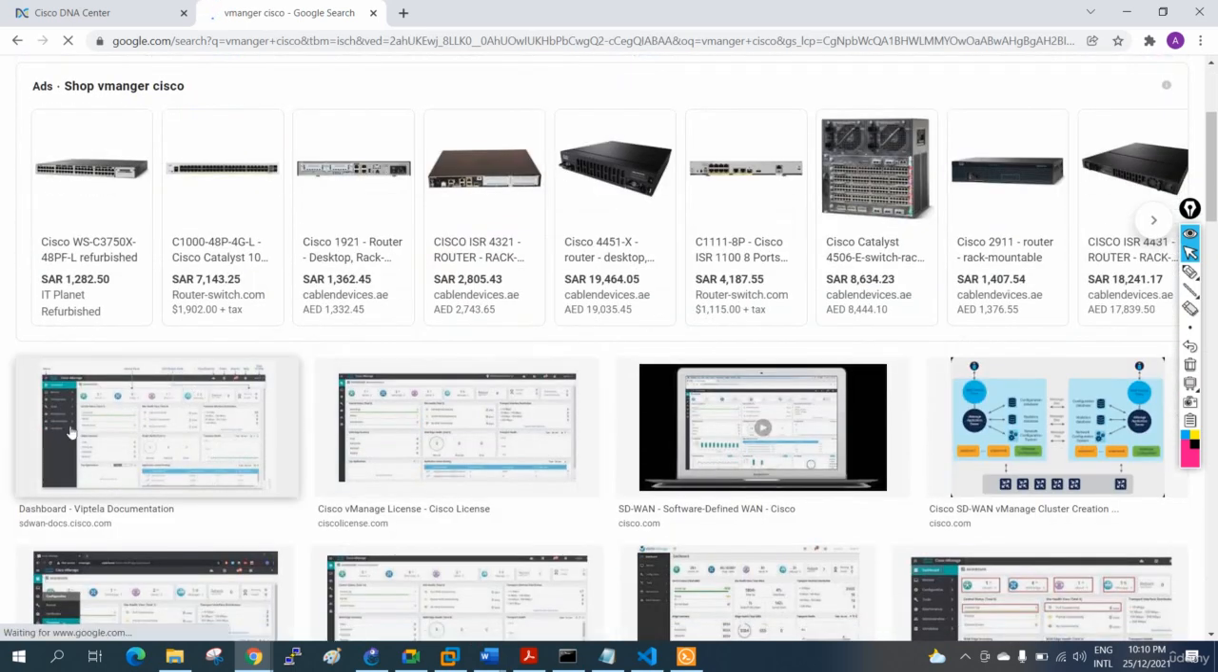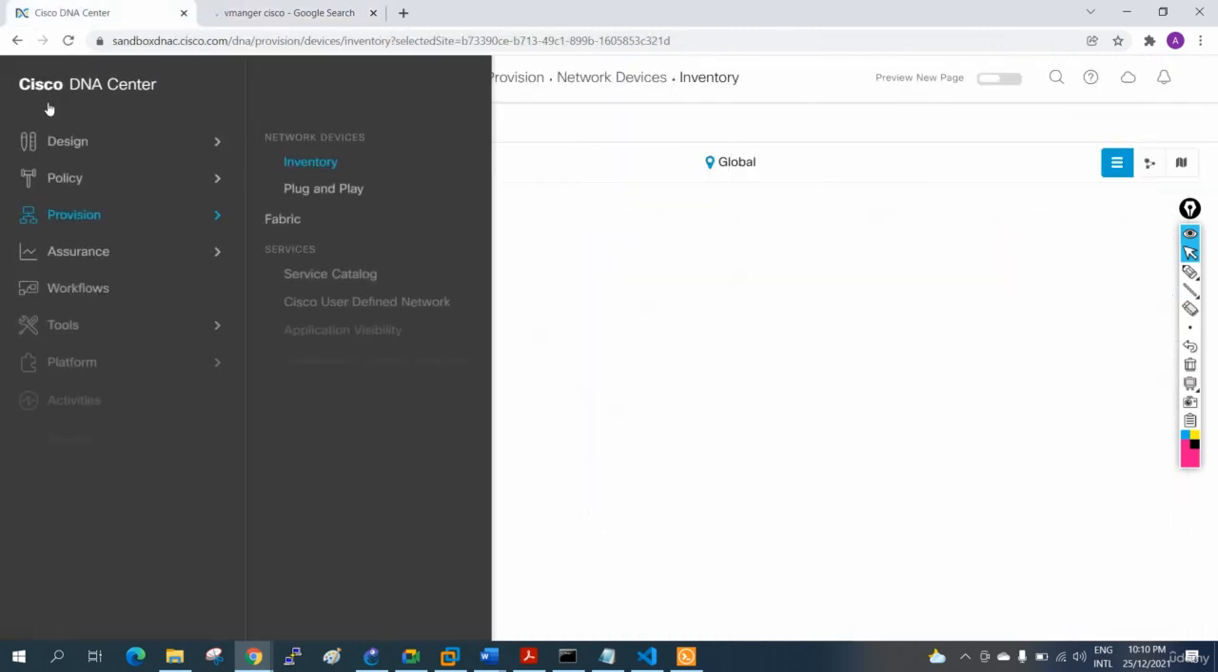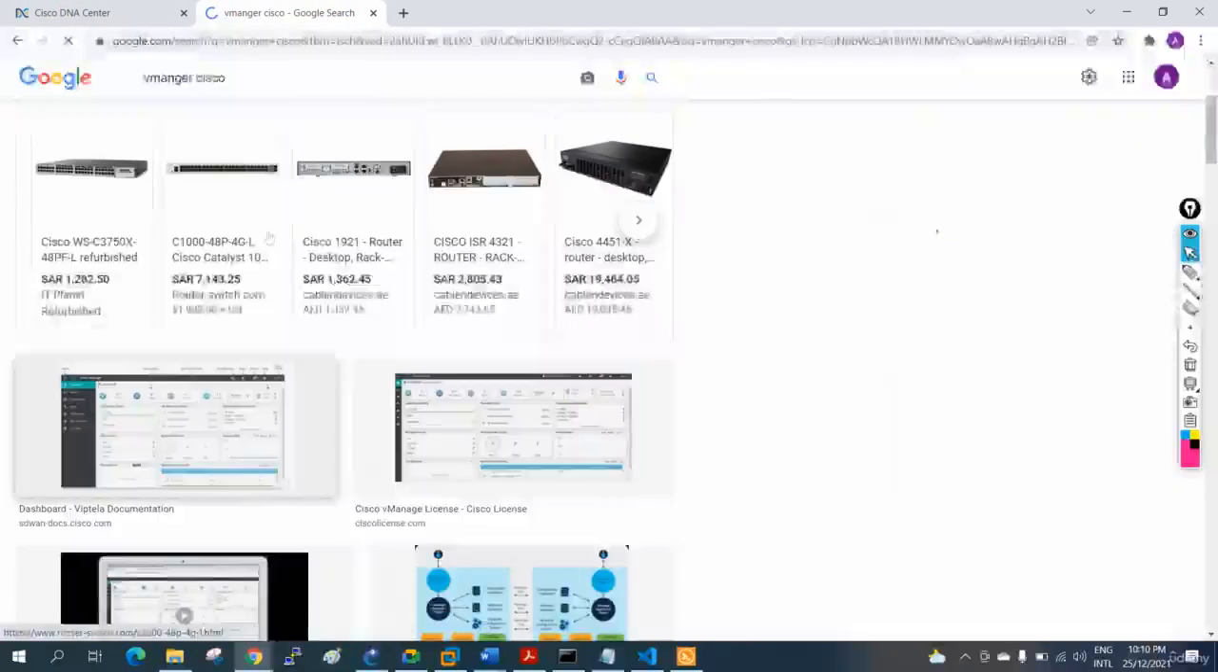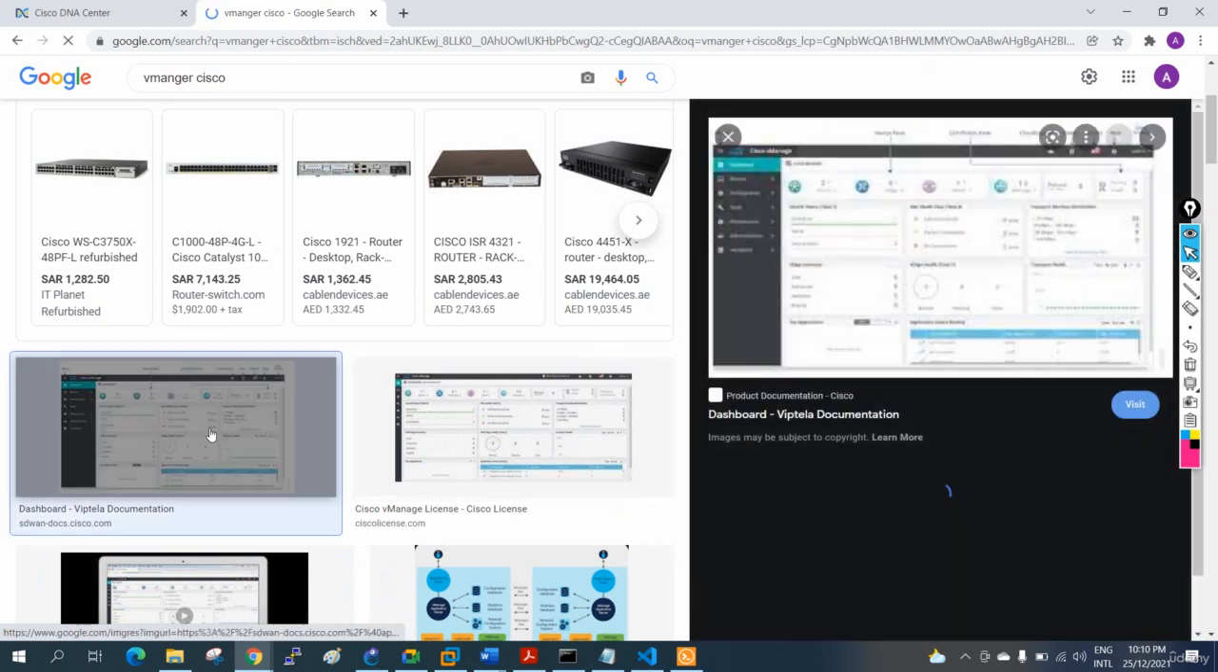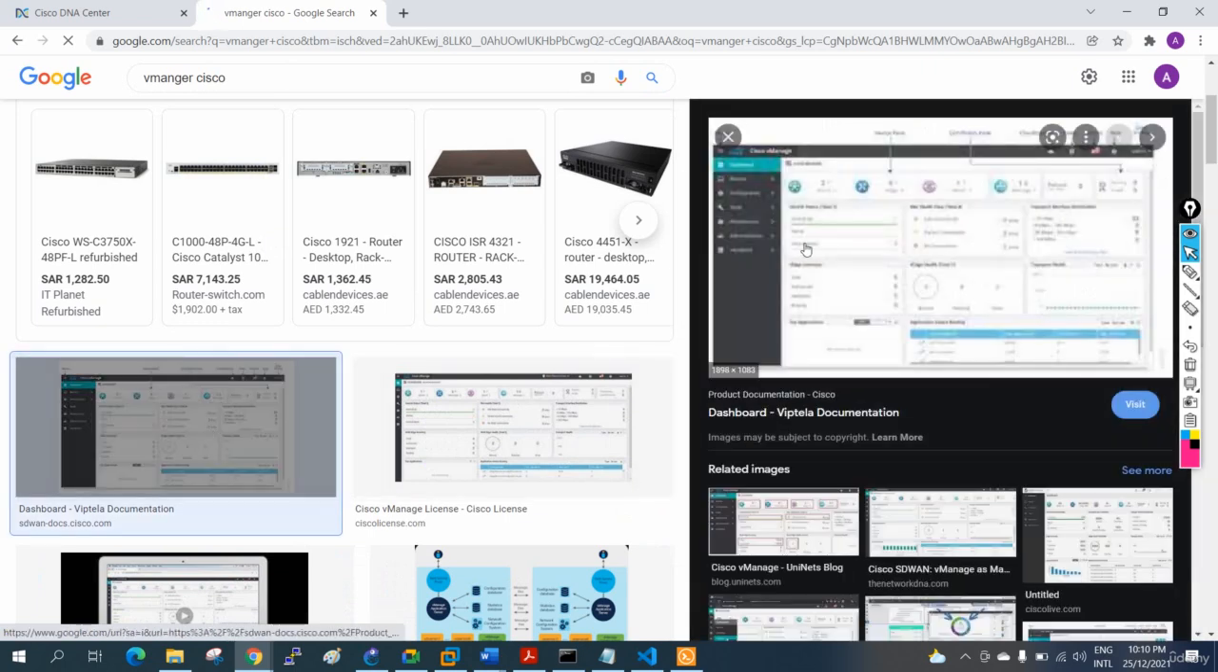Okay, it's the same as Cisco DNA. If you see, Cisco DNA also looks like that. If I go here, we have the vManage. In the vManage, this is like a Cisco DNA controller, but here we are going to use it for WAN connectivity. Whenever we are going to connect two branches, we are going to use this Cisco vManage.